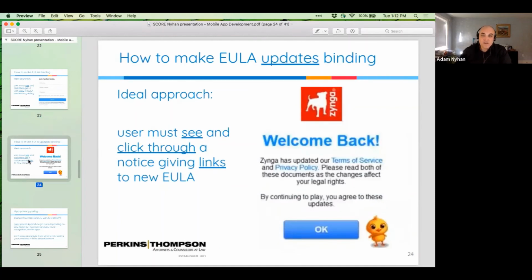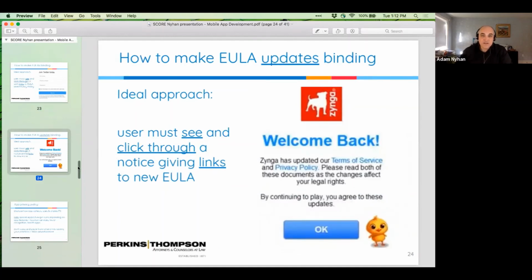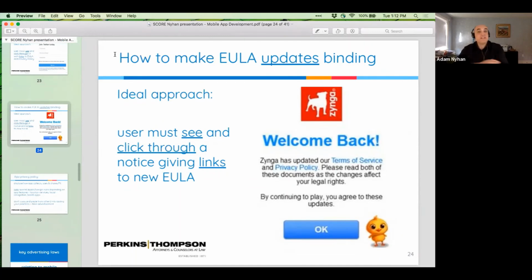Okay, we're almost near the end, and we'll switch to some other issues. How to make EULA updates binding. So again, the last slide was how you make the original EULA binding. What about updates though? You're going to be updating it periodically, and your terms of use, your EULA should have a thing usually at the top that says, by the way, we're going to update this periodically. We're not necessarily going to email you when we do it. So just bear in mind that if we update it, we're just going to post it here. And if you continue to use it afterwards, you're bound by the updated version too.